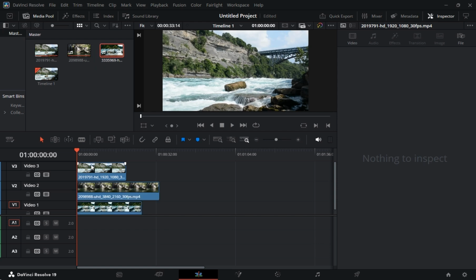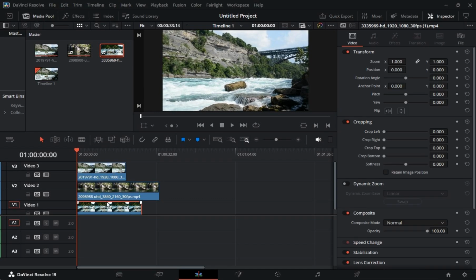Hello everyone, today I will show you how to create split screen effect in DaVinci Resolve. And here's how it is done. First, I imported my files into the timeline.